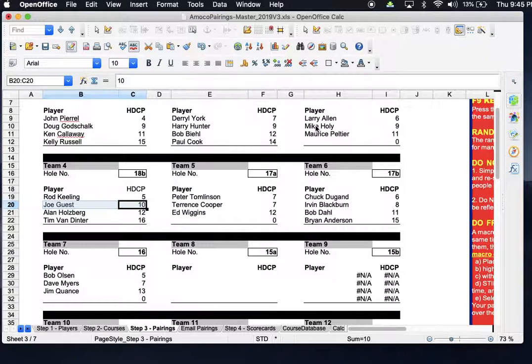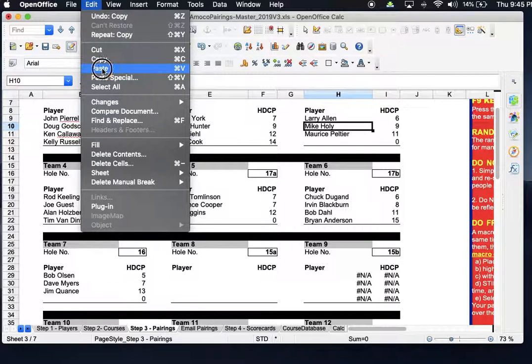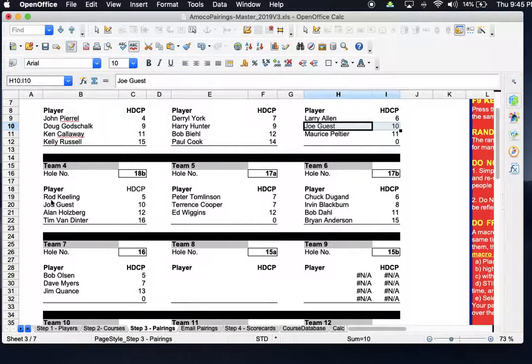Now Mike's a 9 handicap. I'll remember that. Edit, paste. Guest is there. My collie, and I'll give him his 9 handicap. All right, I made that change. Now Joe Guest is playing with Larry Allen, and Mike Holly was moved to the other team.